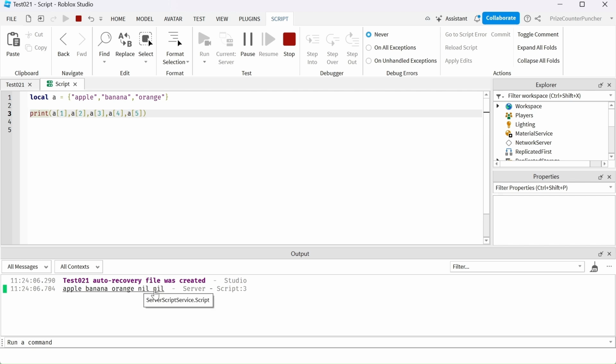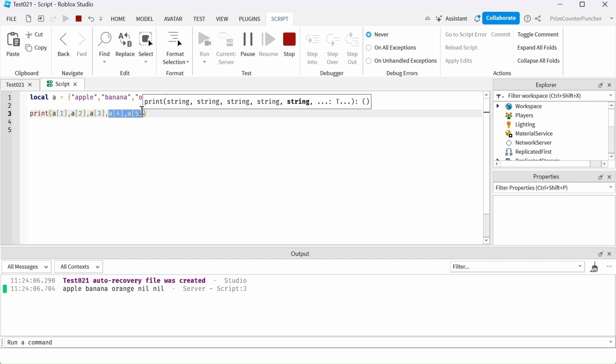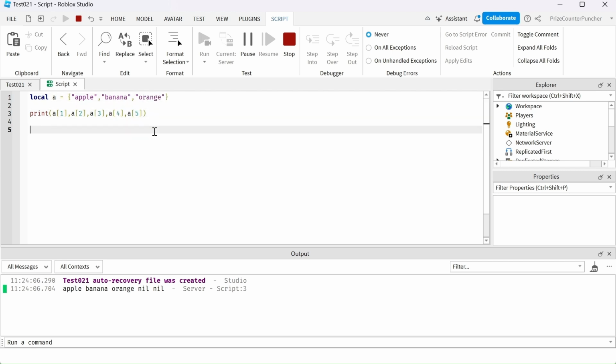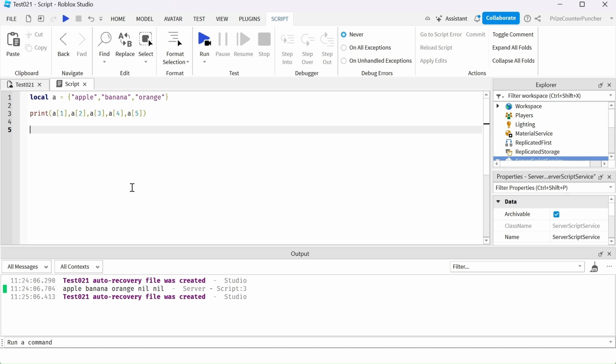The fourth and fifth element of this array printed nil and nil. Why? Because this array only has 3 elements. So element number 4 and number 5 are not defined, and that's why the value of those elements are nil. Here's the beauty of using an array.